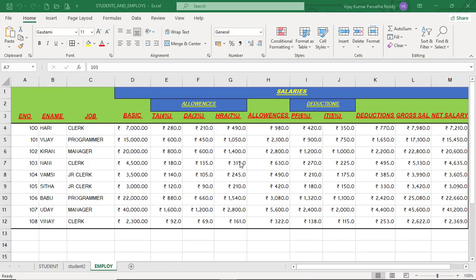In this session, you will learn about how to insert a new cell, how to insert a new row or new column or a new sheet, and how to delete a cell, how to delete a row or column or sheet. So, for that, under Home tab, we have cells group options.